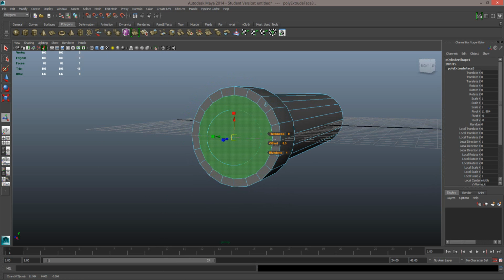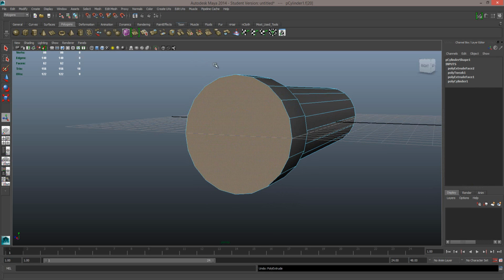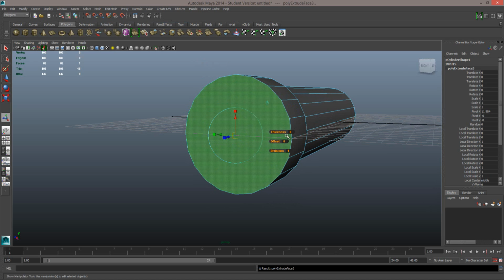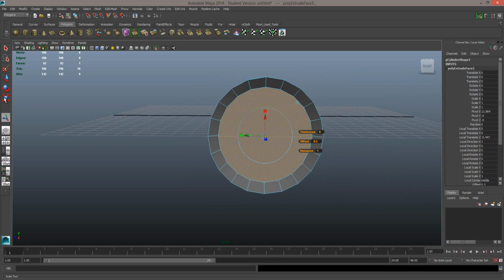Okay, so what you're going to do is, when you click extrude, this menu pops up right here. I usually don't use it, but when I know it's going to work correctly, I do. So middle mouse click and hold on the offset and drag it to the right until you get to right there, and then move it in the x-axis a bit, something like that.